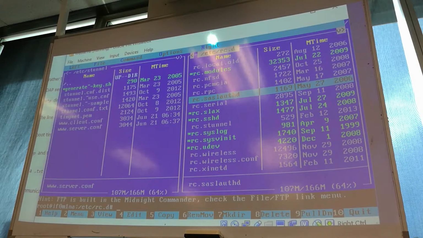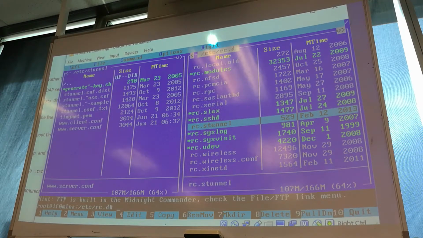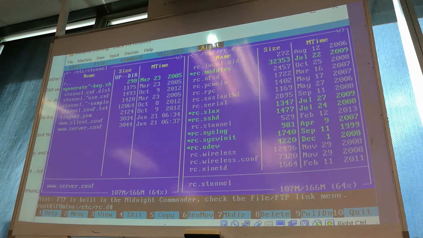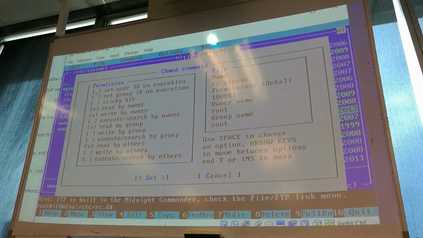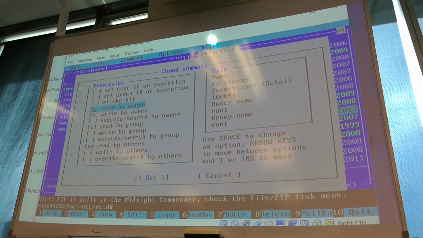What do I need to do to get that running? chmod, right? So I need to change the permissions. F9, and file and chmod, and what? Executable. Set the execute bit. Watch that 644 on the other side. Changes to 755. There we go. So I set those bits.